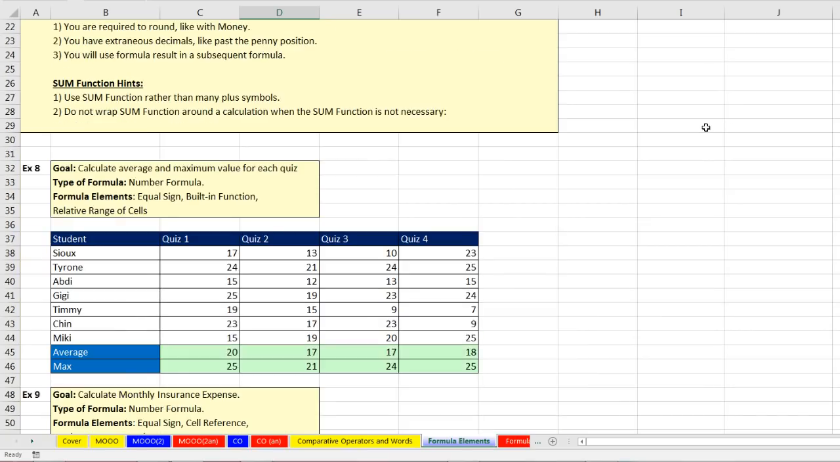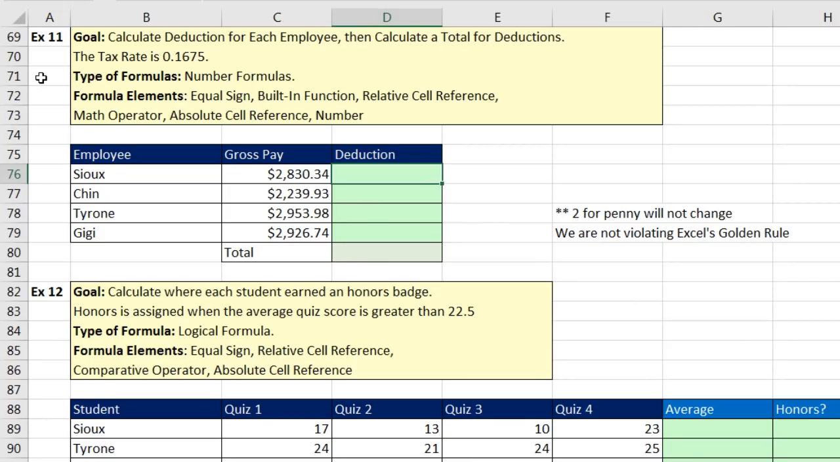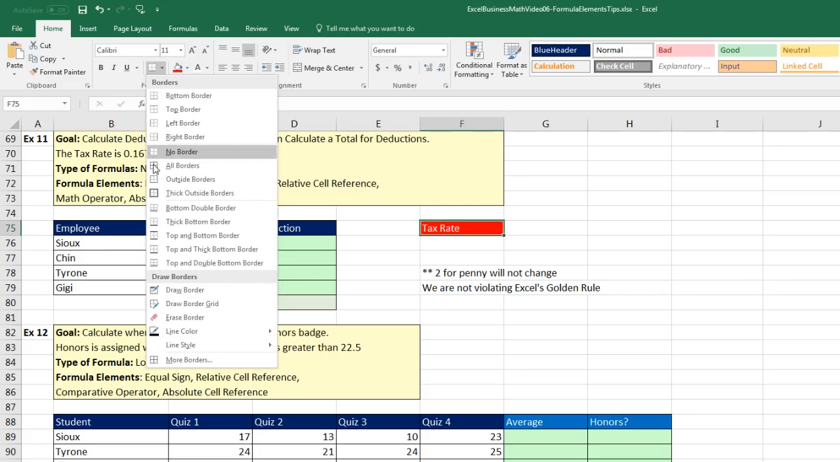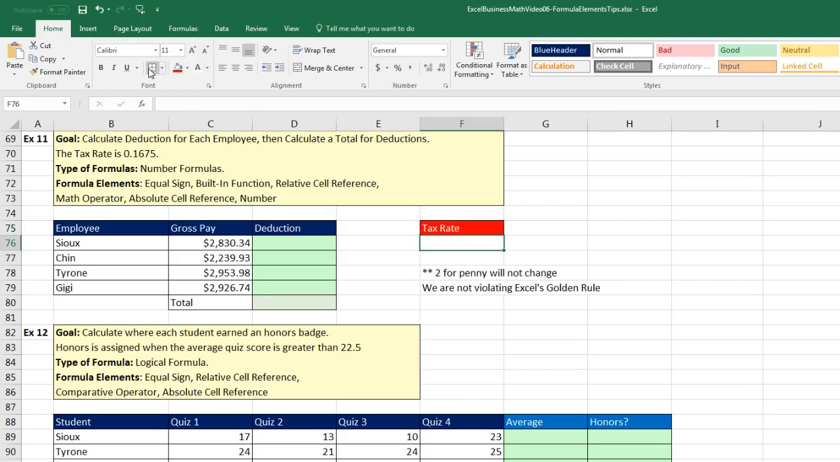All right, so example number 11, I'm going to come off to the side and type tax rate. Control Enter. I am going to add some formatting. So fill red, font white, some border. Next video, actually, we'll talk about style formatting. We'll have a video just on that. And our tax rate, 0. Remember, we don't have to type in the 0. I just have to type a decimal, 1675, and then Enter. It puts in the lead 0 for us. So that's us following Excel's golden rule.